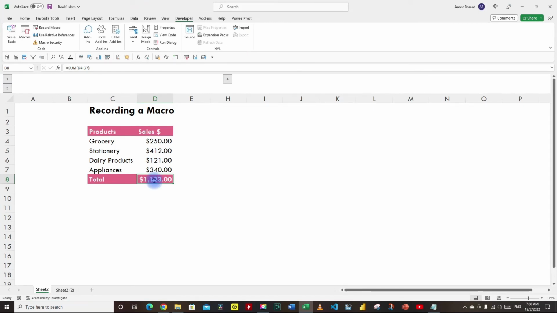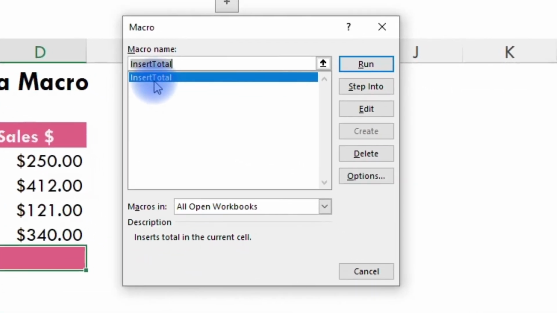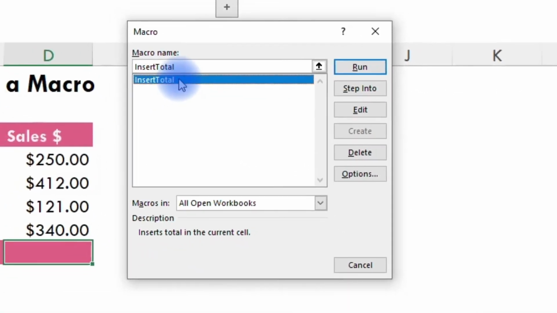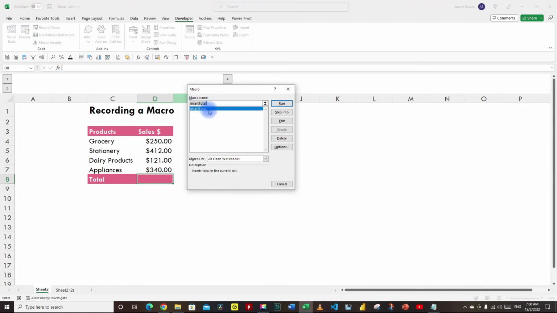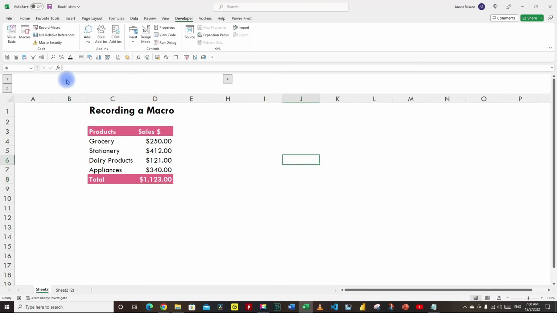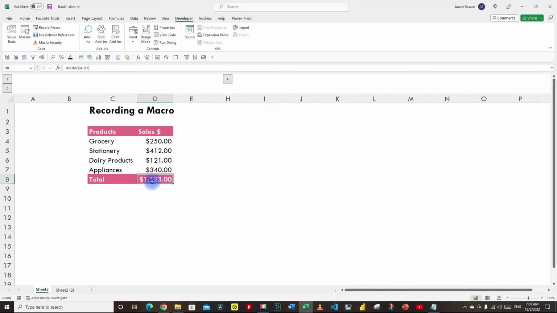Now let us run this macro. I will delete this and go to macros, and our recorded macro appears in the list. I will select that and run it, and it inserts that total again in the cell. It will do that any number of times I run it. If my cursor is here also, it will run it. If I press Ctrl Shift C, then also it will run it.